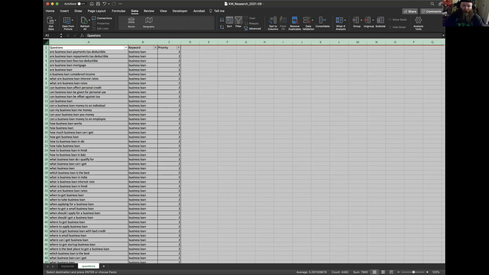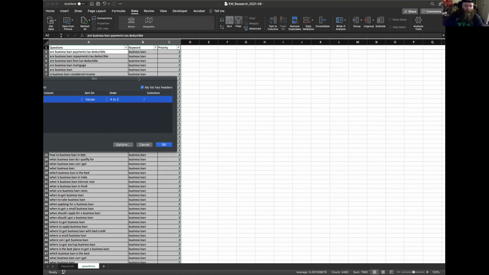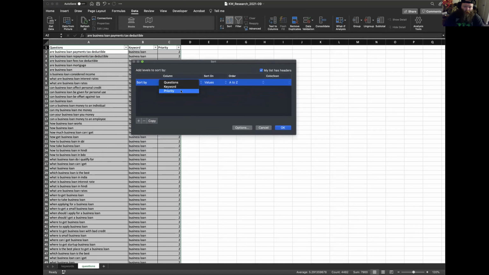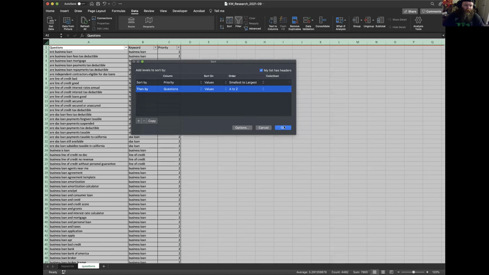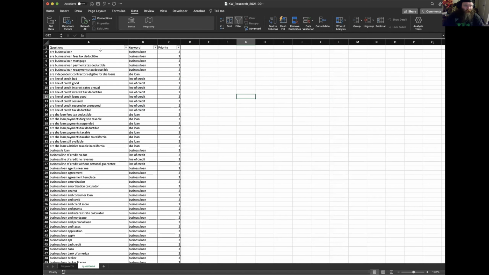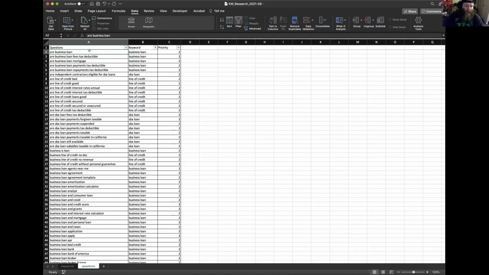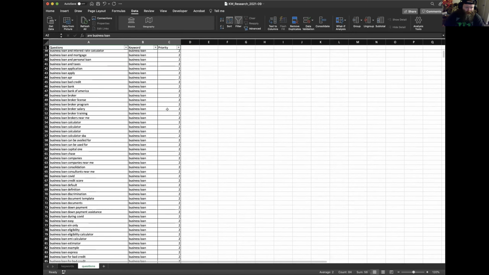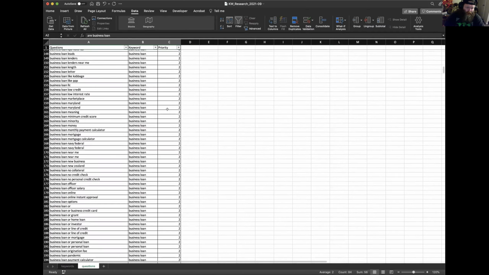what we can do is highlight everything and sort. We want to sort by priority, small to large, and then add a new line, sort by question. Let's do A to Z. So at least then we have the potential to not write for the same exact keyword every time. And then hit OK. There we go. So here, while alphabetical may be out of the question, at least you're not writing for the same exact keyword all the time. Now that's a big jump there.